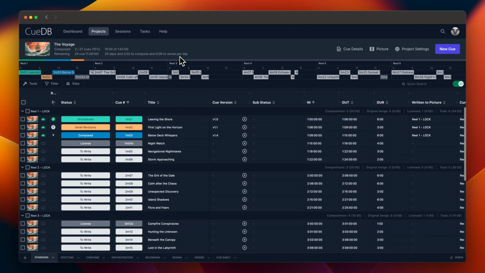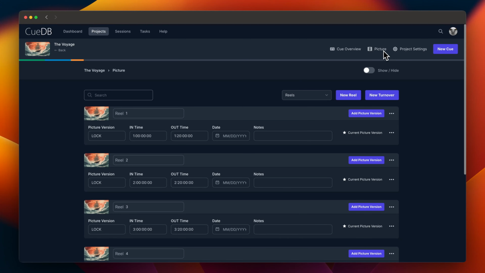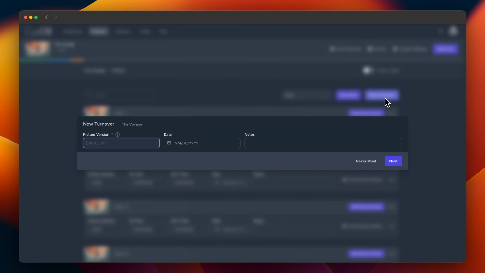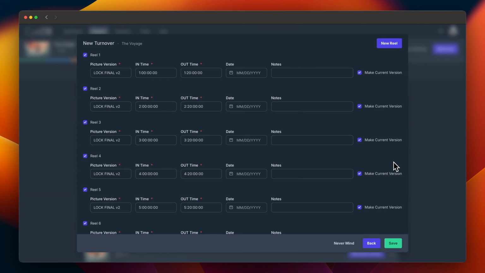But just when you thought life was easy, a new cut arrives. Head over to the picture page. In this case, we can click New Turnover. If desired, you can fill in the picture version date, and then click Next. In this case, we're going to leave all the reel data as is.